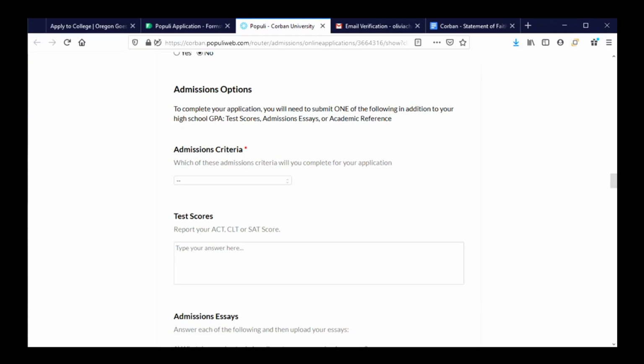So there are a few different things that we can submit to Corban for our application. And so we've provided our GPA already, and we need to provide one of these three things: either test scores, an admission essay, or an academic reference. And so this is a reference letter from a teacher who has taught us recently.